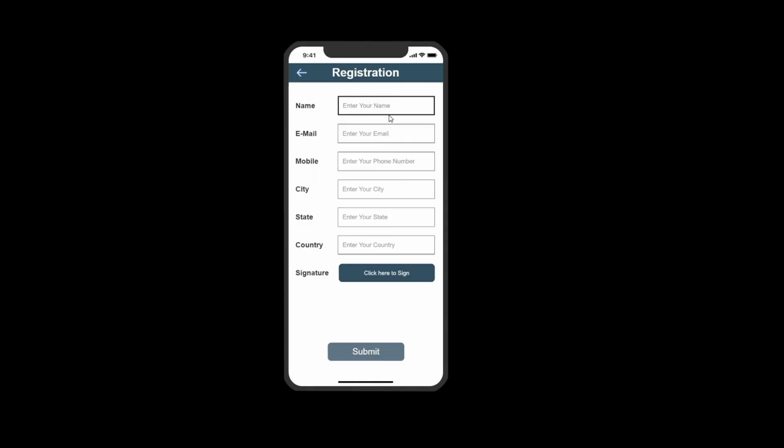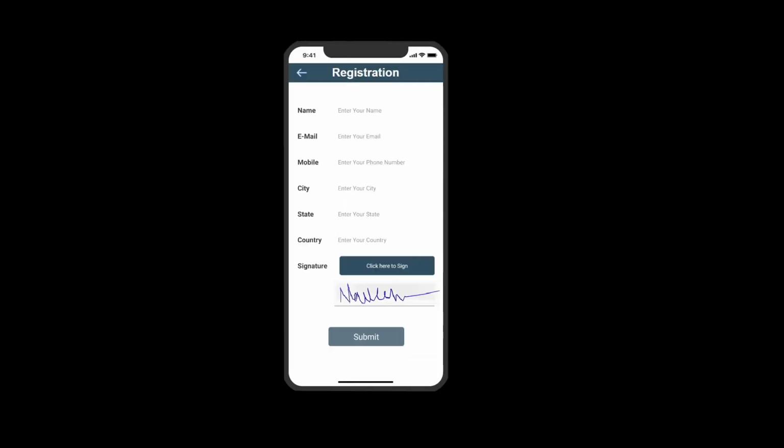Now that we have wired these events, let's run the app in App Preview. On clicking the Add Signature button on the claims form, we are taken to the signature form. We can sign on the canvas, and on pressing the Accept button, the signature is captured and is assigned to the image widget on the claims form.